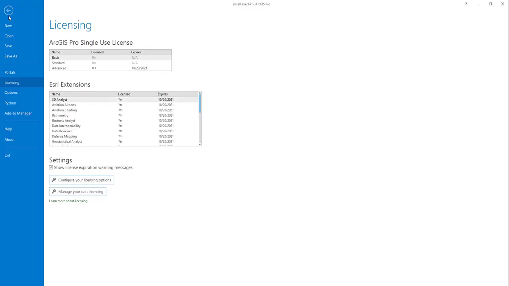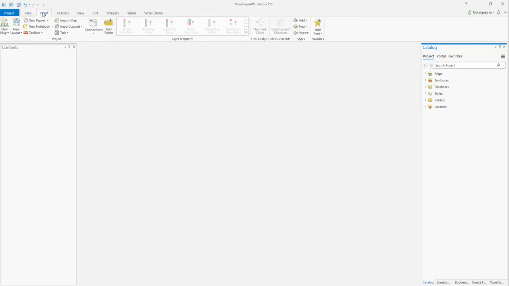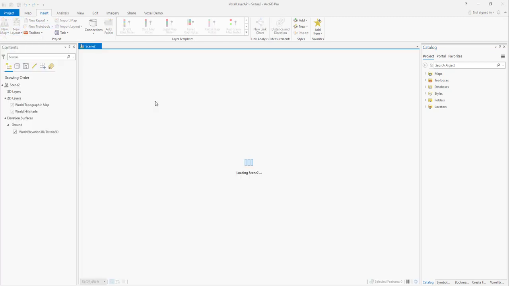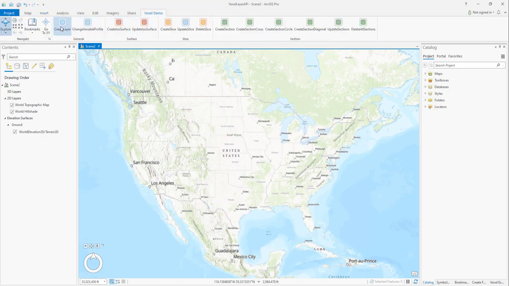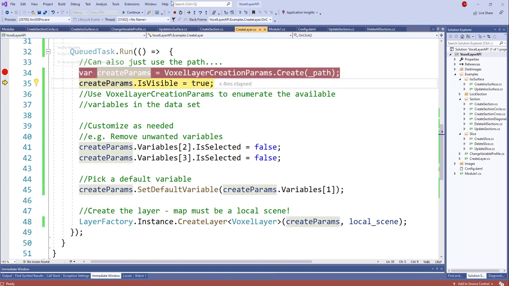Working with the voxel layer API requires an advanced license level. To create a layer, we have to add it to a local scene. To create a voxel layer, I create a VoxelLayerCreationParams passing the path to my NetCDF data source as the argument. With the voxel layer creation params created, I can customize the data that I want included from the dataset in my voxel layer.